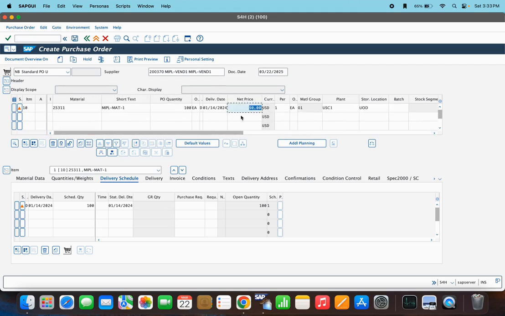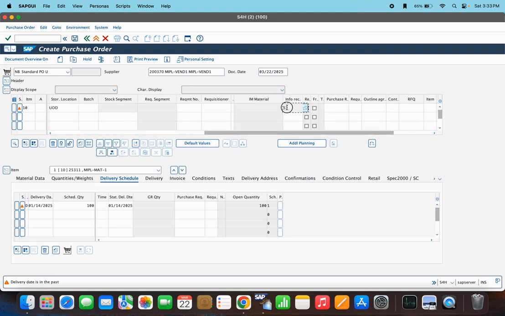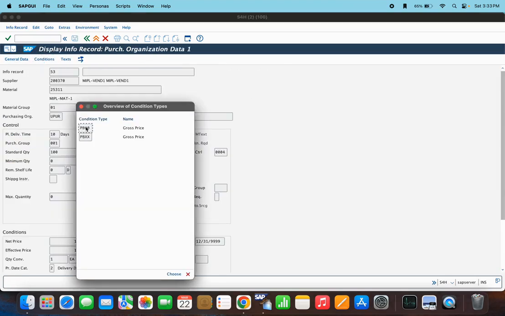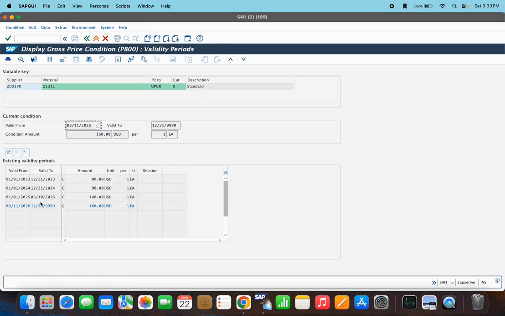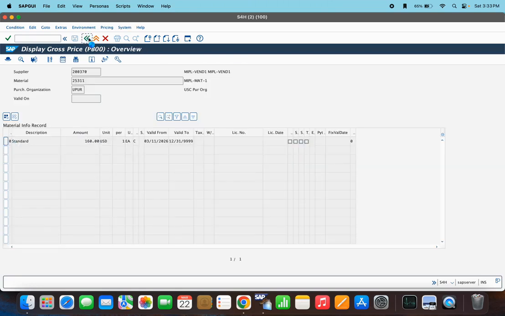For example, you can see I will maintain the delivery date as 2025. Then I click on enter. Still, the system is not recognizing the price for the year 2025 that I maintained in the purchase info record. If I go to the PIR, I will demonstrate once again what price I maintained for 2025. You can see from 1/1/2025 to the 10th of October 2026 I maintained 140 USD, and the system needs to recognize 140 USD, right? So for that we have two options.